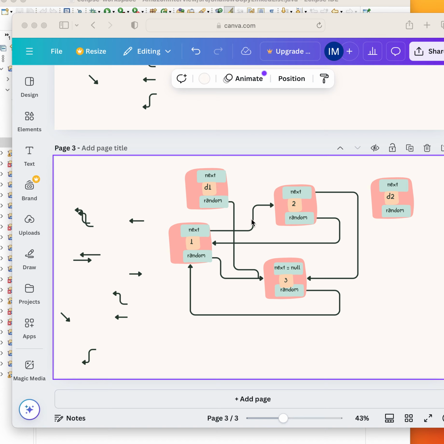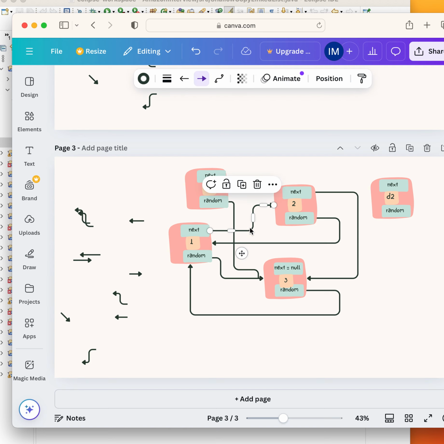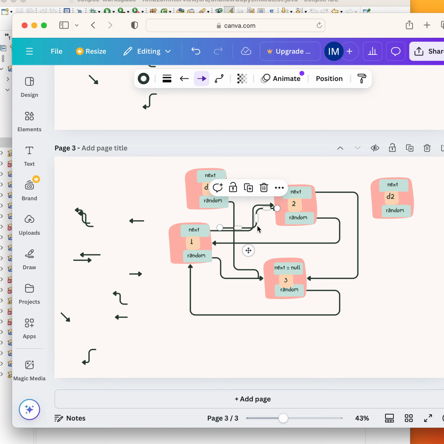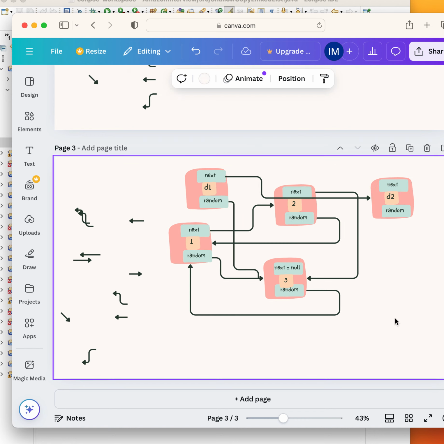So for example, here the next of this one, first node 1, is pointing to node 2. But then here the next of the duplicated D1, the copied node D1, could point to D2, which is a copied node, or node in the copied list.